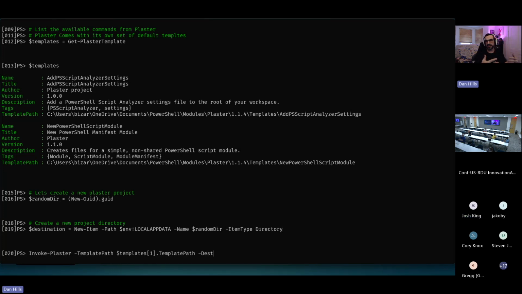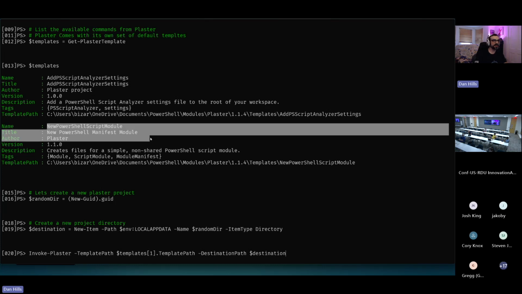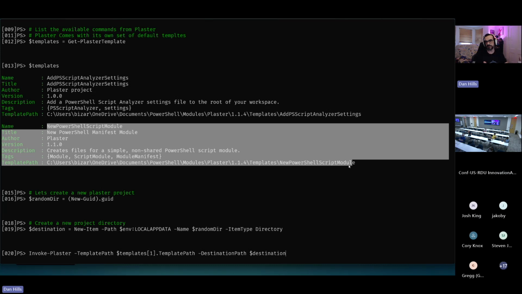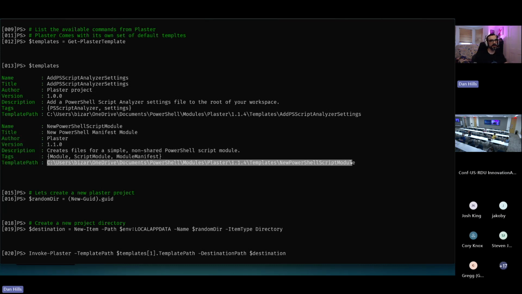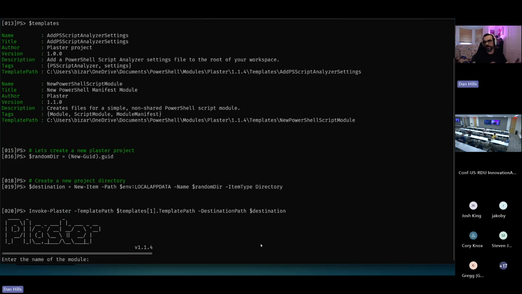And the main way to actually execute anything in Plaster is using this Invoke-Plaster command. This TemplatePath is a reference to this variable that we grabbed earlier, and really it's just referencing this specific template. So we're taking that template path that's identified here, and we're going to execute that template and throw it into this new folder that we created inside of app data. And the nice thing about Plaster is it is going to walk you through the whole process. You can hand this over to somebody and they'll have a fully guided process of how to create that module that you're trying to create.